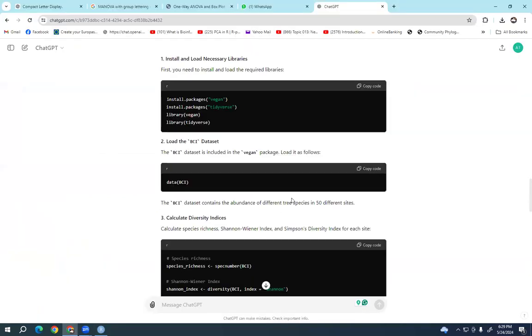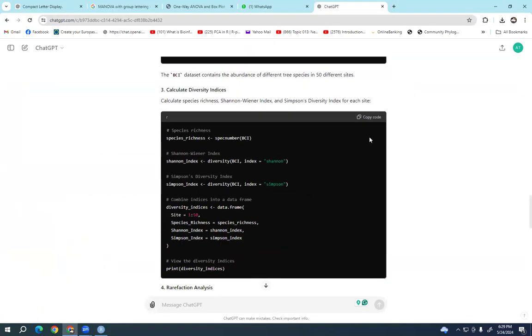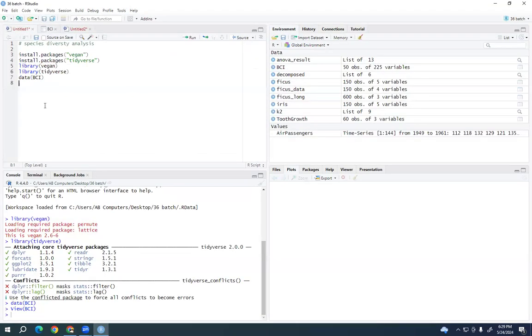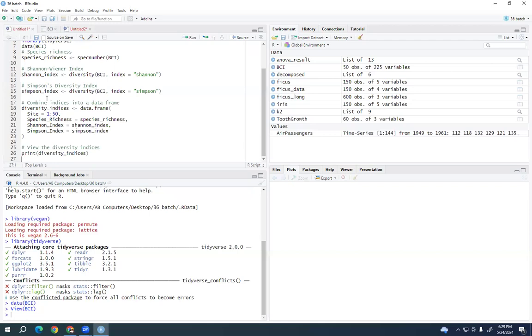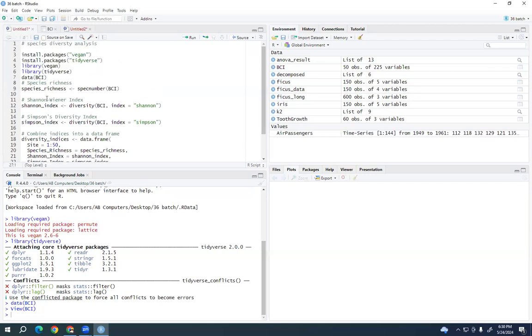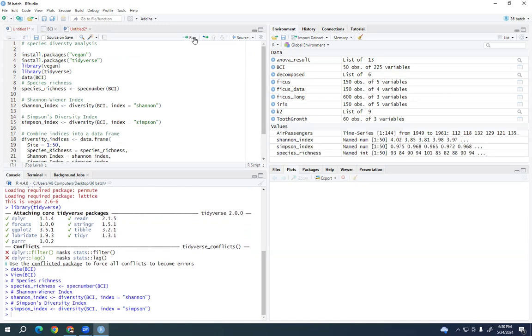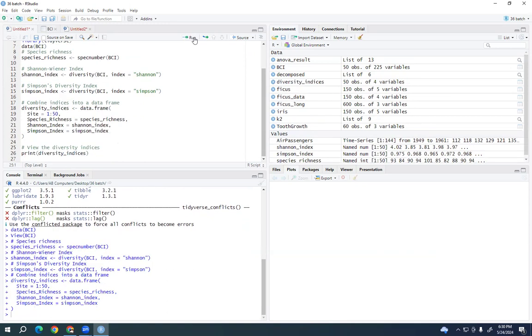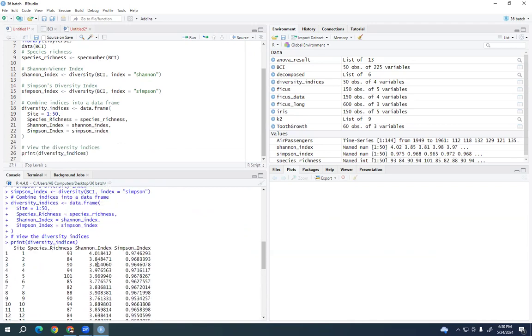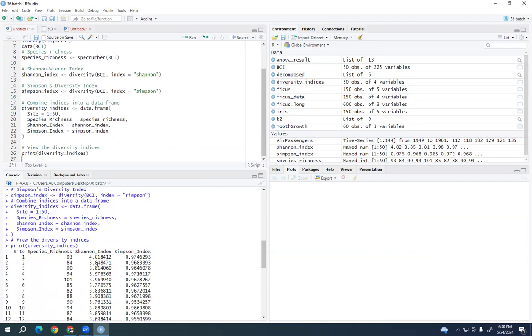So now we are going to perform analysis by using the BCI data set. So copy this code, paste here. If you have your own data set, you need to take str. After str, provide this to ChatGPT. ChatGPT will write code for you. Species richness, Shannon index, Simpson index, or give me all types of analysis.